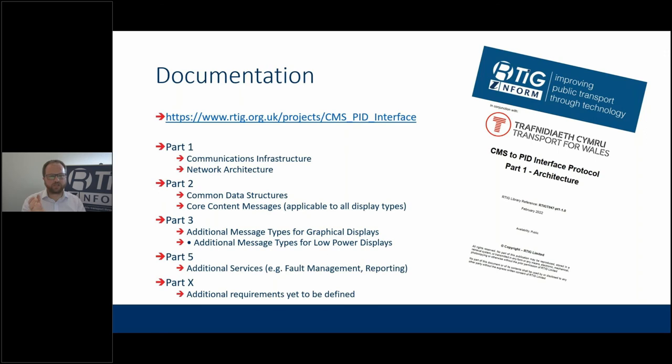We've broken the way we've developed the interface down into different parts in the same way that SIRI and NeTEx and other standards do. So part one sets out the basic communications infrastructure and network architectures that we've talked about today. Part two covers off the common data structures, the things that every type of display are going to need, and the core content messages.